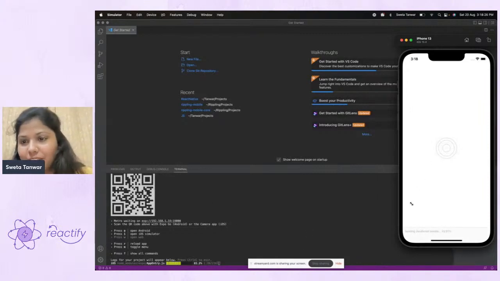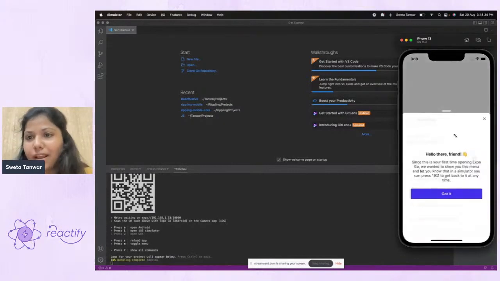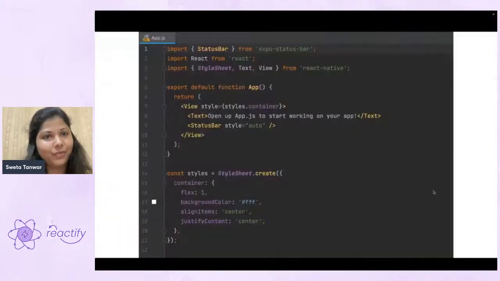So let's wait for the application to refresh. It's bundling the JavaScript bundle. It's 96%. And voila, we have our application ready with the Expo app, with the Expo Go.